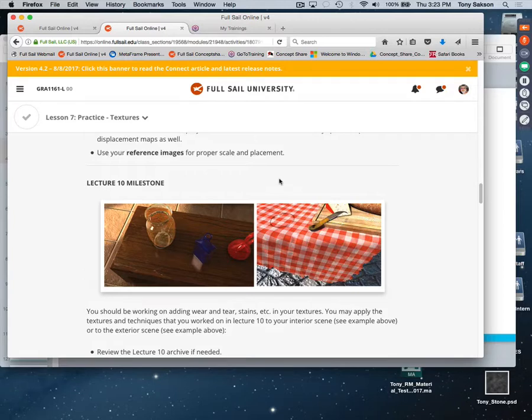We'll be putting at least a watermark stain on the inside, at least one, and you'll be putting a wine stain on the exterior if you're doing that. You need to have at least one of those in there.